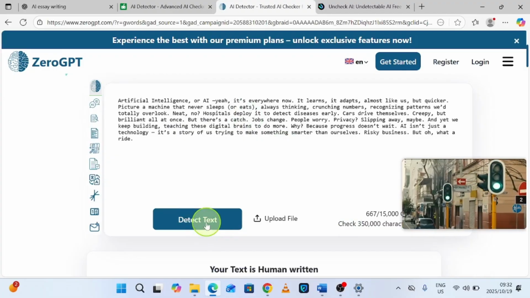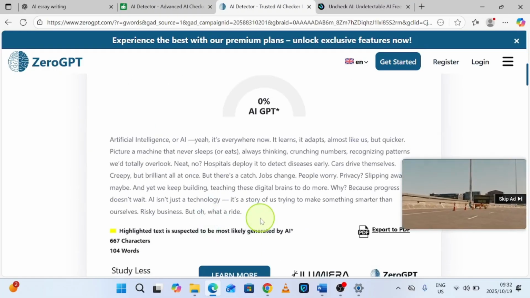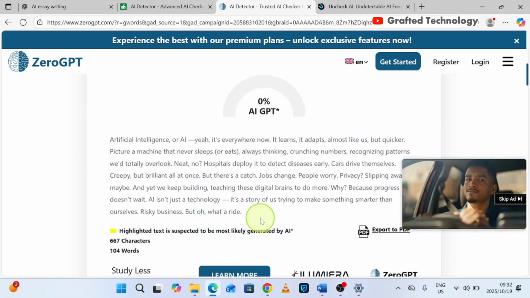So I'll click on detect text. It gave us 0% AI GPT.